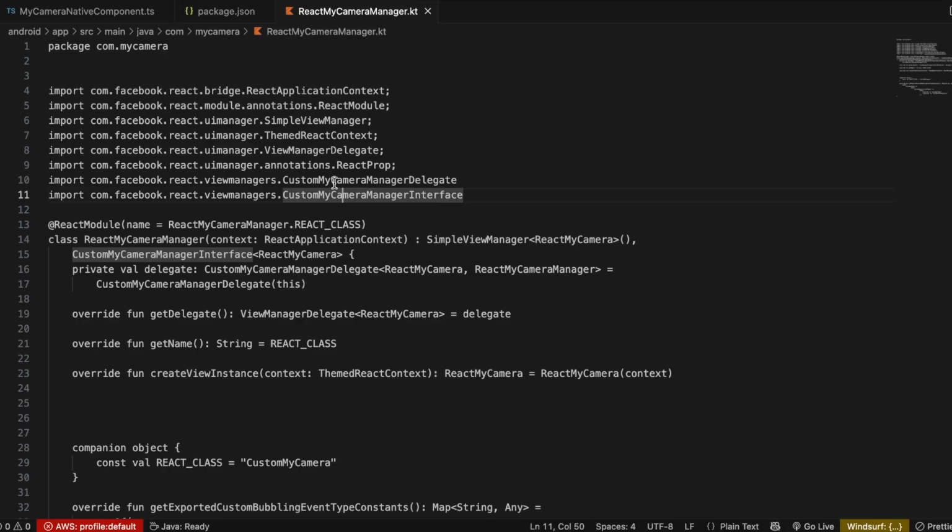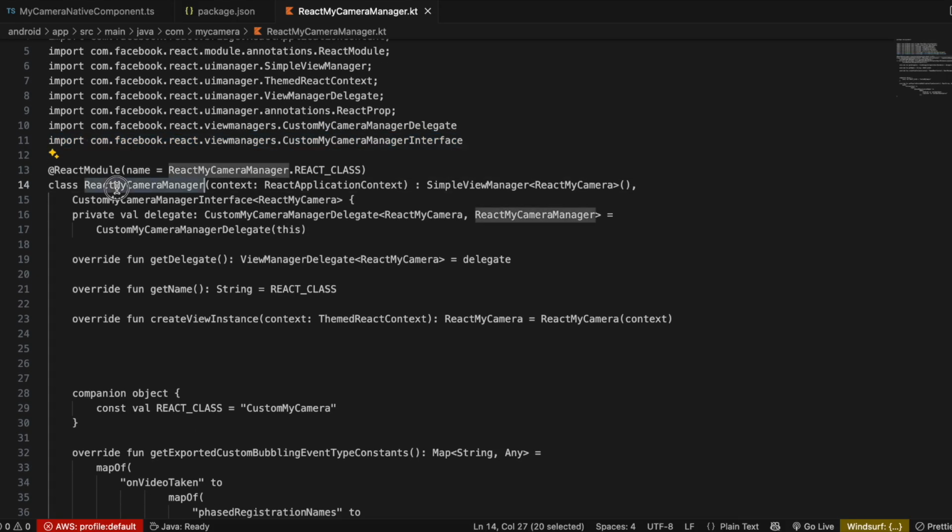Here instead of web view, I have written it as my camera over here, my camera over here as well. Same everywhere, I have my camera. My camera over here, my camera over here, here my camera. So hopefully you got the point.